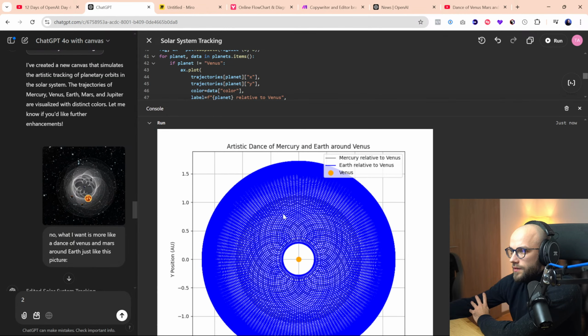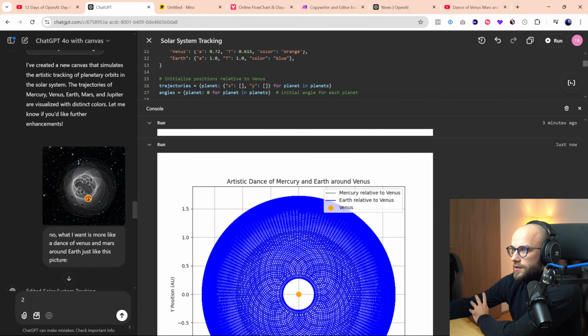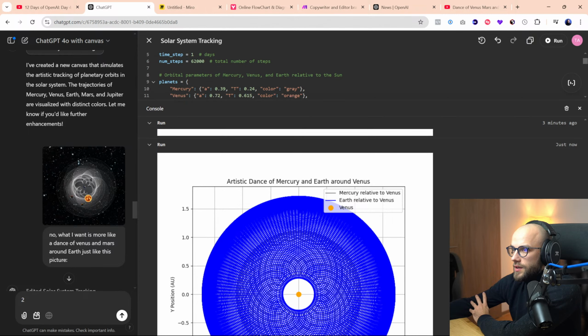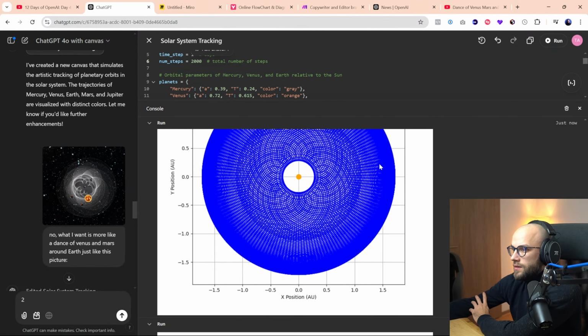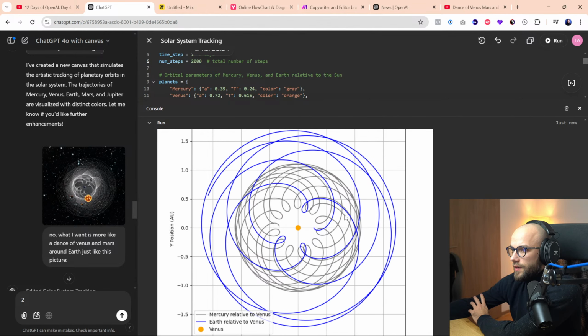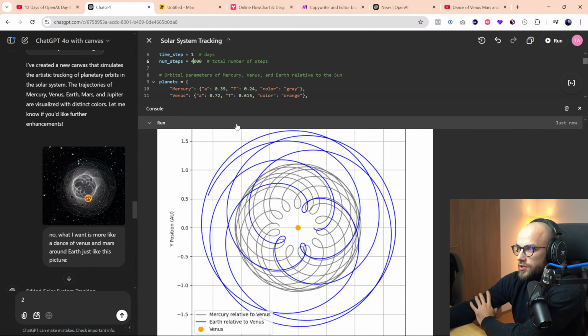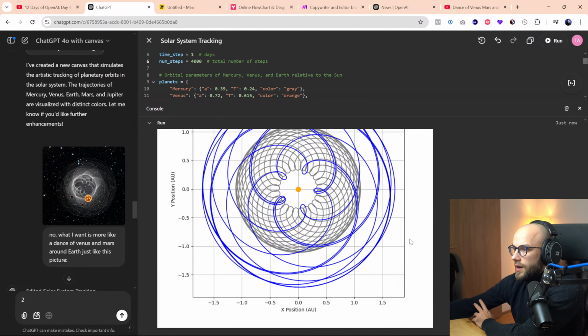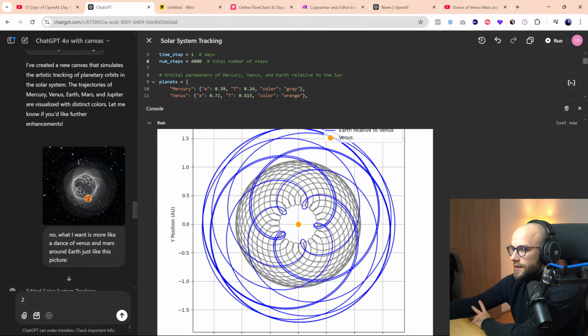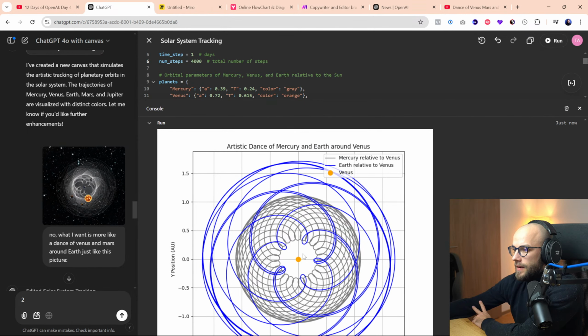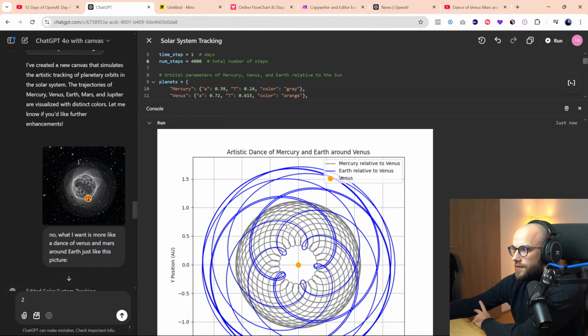Oh, okay. We need to adjust the days because the more days you run it, the more steps you run it, you're just gonna get a big dot. There we go. Beautiful. So what I want to switch to is more real world use cases, yeah, that's it. It's beautiful. Almost touches back at the same point. All right, so now we have Venus in the center and Earth and Mercury relative.